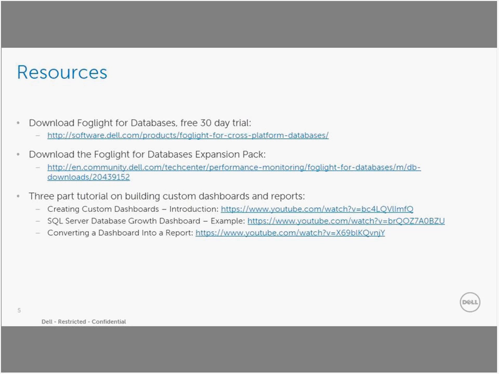Question about worst performing queries. About which databases are not being used. There's actually a way to do that. We don't have that exact dashboard in our expansion pack. I'm going to jot a note down. That would be a good one to include possibly in the next iteration of the expansion pack.